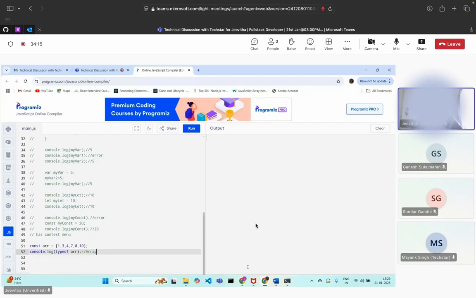Can you write some syntax for that? Create one route and implement some middleware. Just an example only. Here only. Yeah. Okay.